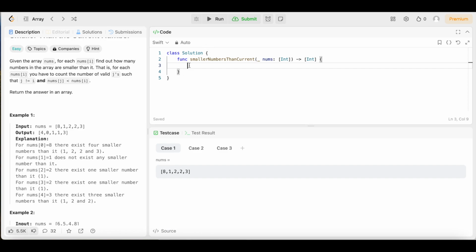So now that we understand the question, y'all, let's get into the fun part, the code. And the code, you already know it's not that difficult, so let's get into it. First thing we're going to do is declare a variable called count array, and we're going to set that equal to an array.